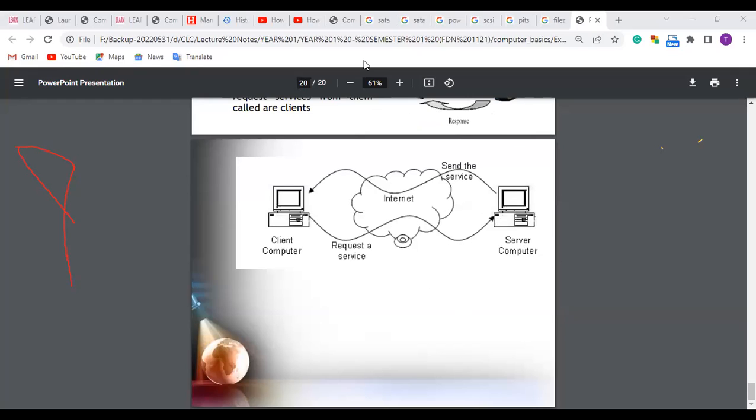Sometimes... is it cookies? Cookies is a different story. Yes.